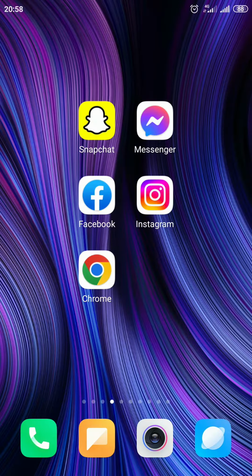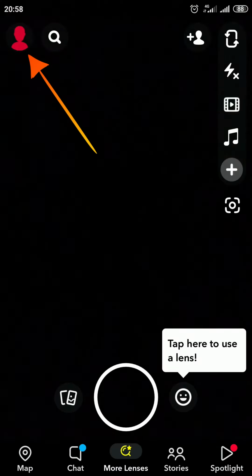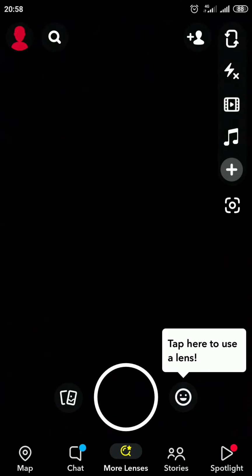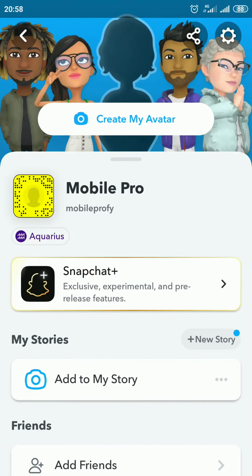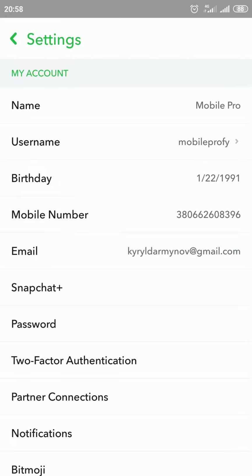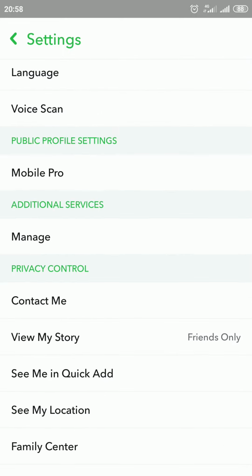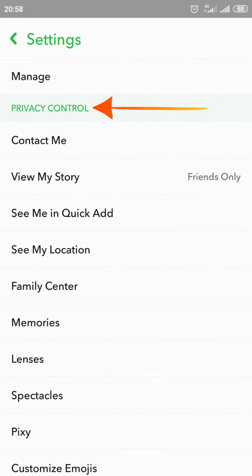Okay, first I'm going to open the Snapchat app. Tap on your profile icon in the top left corner of your screen. On your Snapchat profile page, tap on the gear icon in the top right corner. When you are on the settings page, scroll down to the privacy control section.